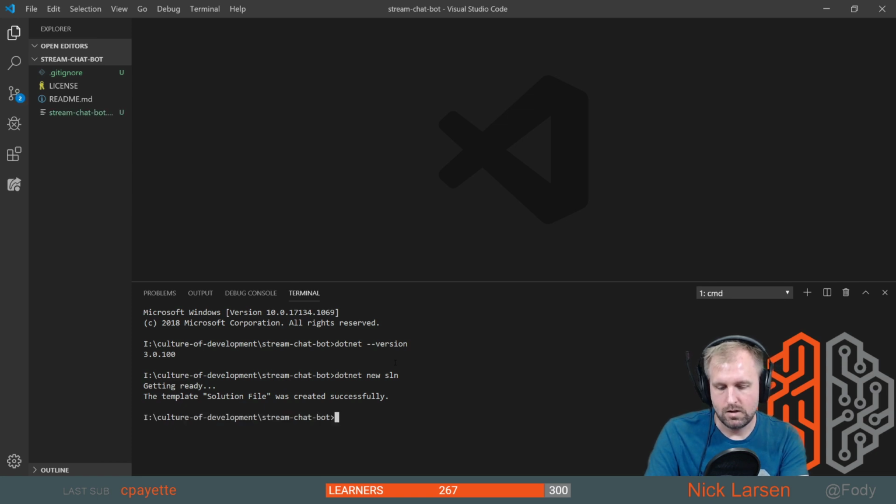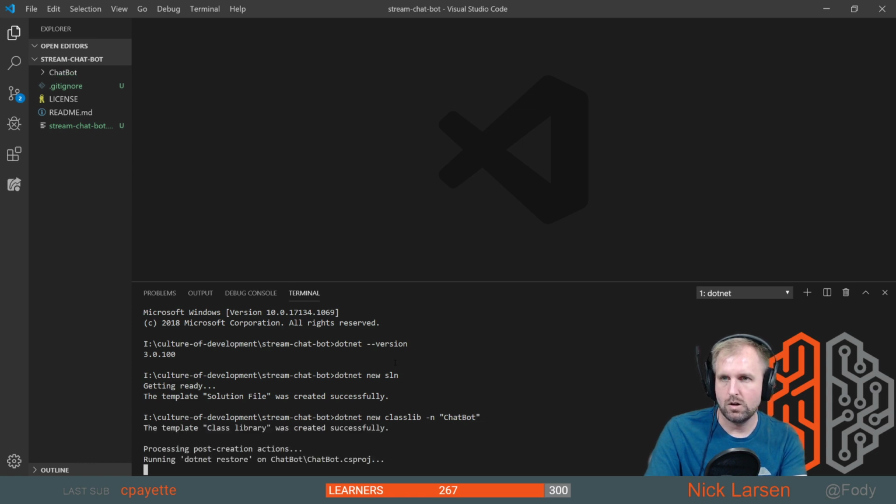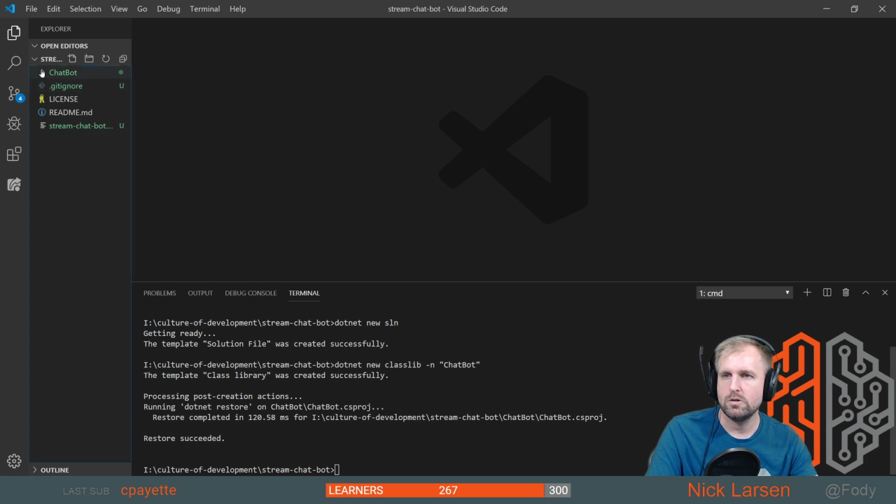Okay, now I want to say dotnet new classlib, because all of this is going to live in a class lib. Name is going to be chatbot. I don't even know if this is going to work. Okay, great. It created a folder for us called chatbot. It put a chatbot.csproj.